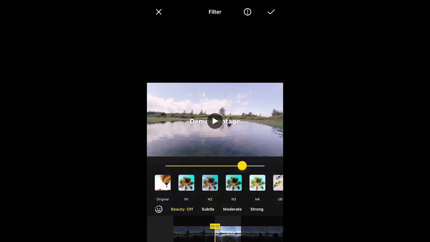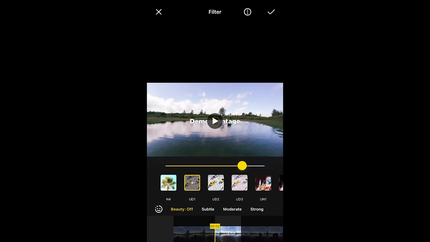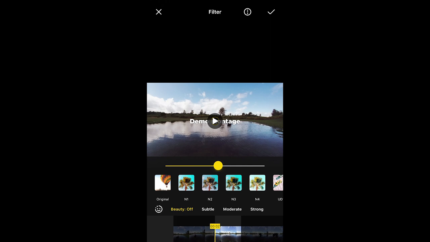So we can add a filter by pressing the filter icon, and we can choose between all these filters here. And you can change the intensity of each filter you select by sliding this yellow slider up and down. And you also have a beauty option, which you can have subtle, moderate, or strong.